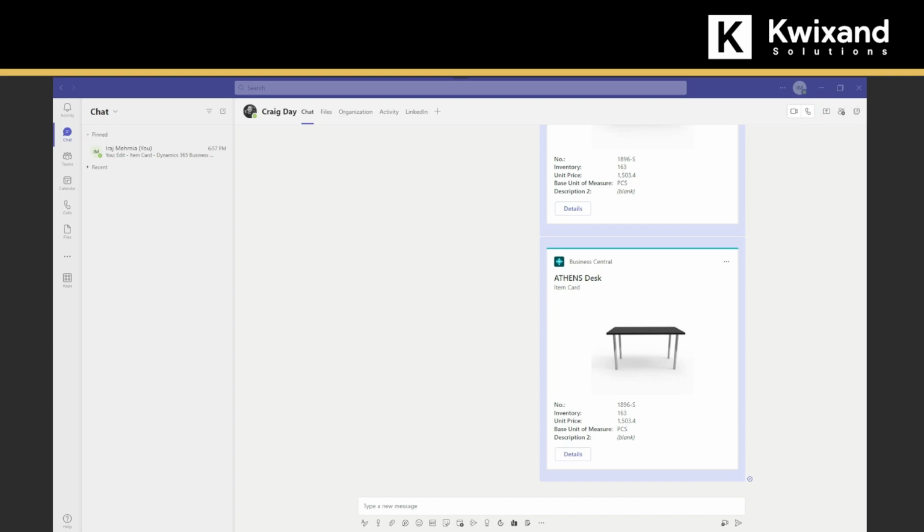And that's it. You know how to use the Business Central lookup feature in Microsoft Teams to quickly search for any records such as contacts, items, and customers.